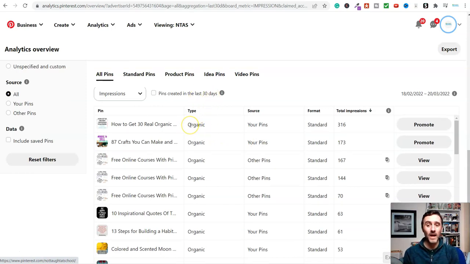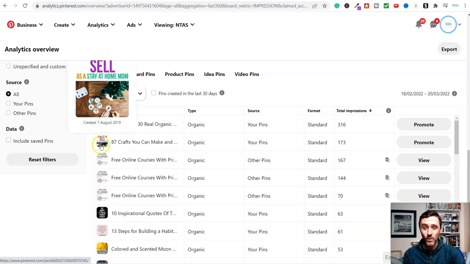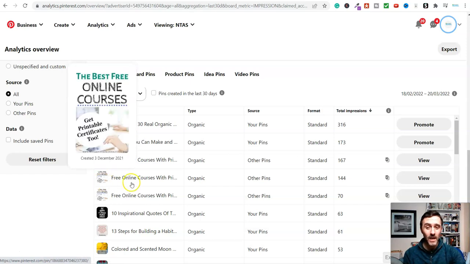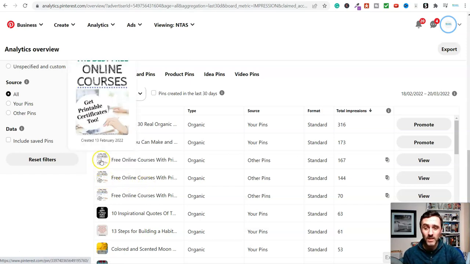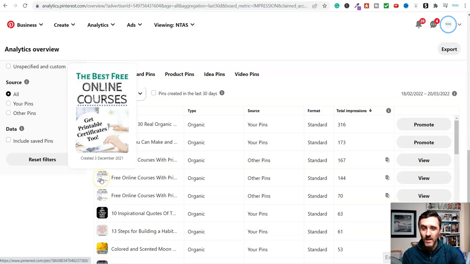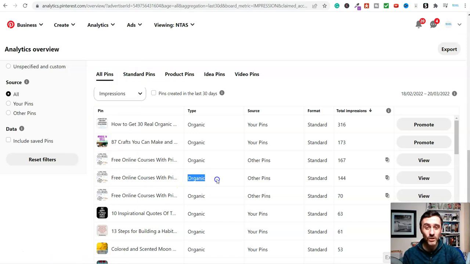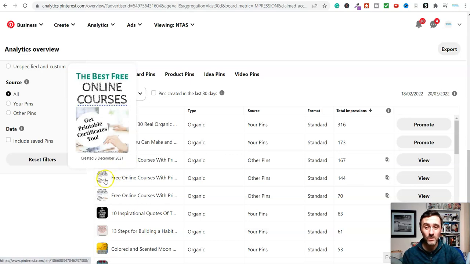This is basically whereby I shared an image, because essentially that's what Pinterest is. It's a social search. It's a visual search engine. So these are just images on here, whereby I'm uploading them onto Pinterest and people are finding them. Now some of these pins here, you can see this one was created on the 13th of February. This one here was 2021, and yet it's still showing up in Pinterest. You can see it's at 144 impressions from something which is about a year and a half old.